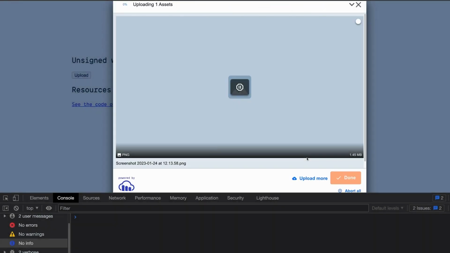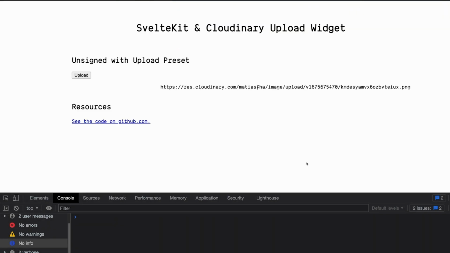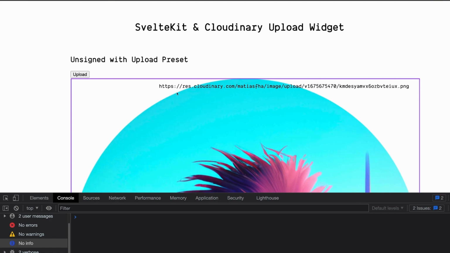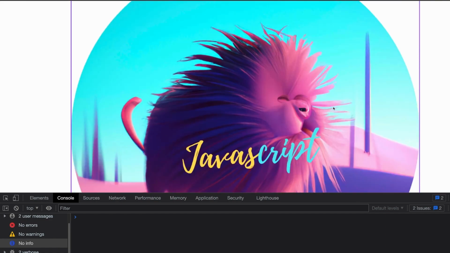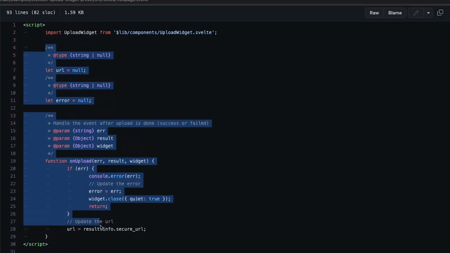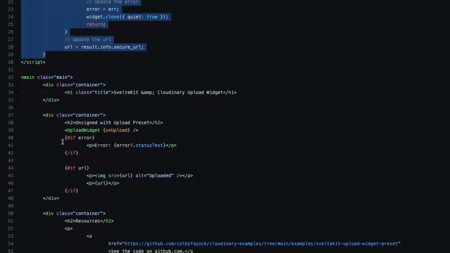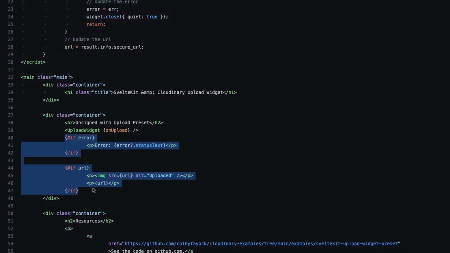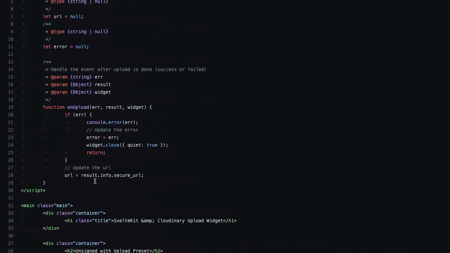You can perform more advanced tasks like passing a callback prop to the component to allow the caller to handle the error and result state to, for example, render the uploaded image into the page. If you want to check out the code for this advanced example, check out the link inside the description below.